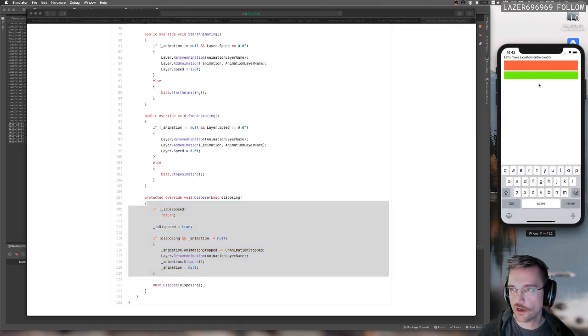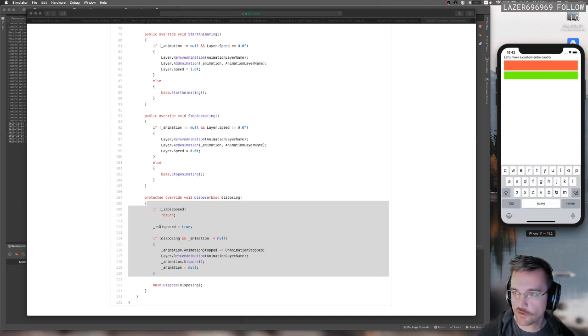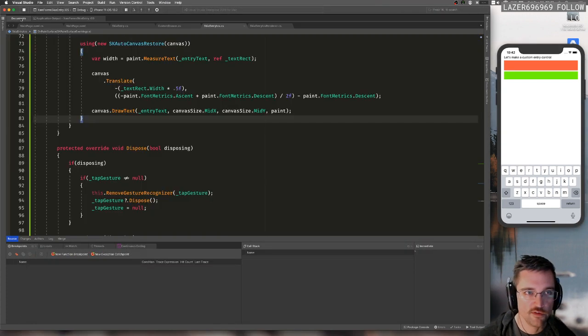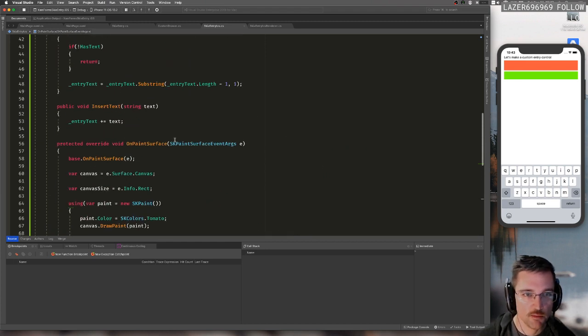All right, let's see if our control's working. Oh yeah, look at that. My keyboard works now, so it did become first responder. I could type into it. Let's see if we can find out why we can type but we're not getting any text.